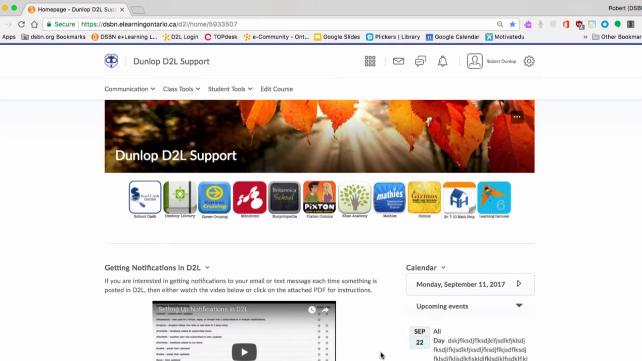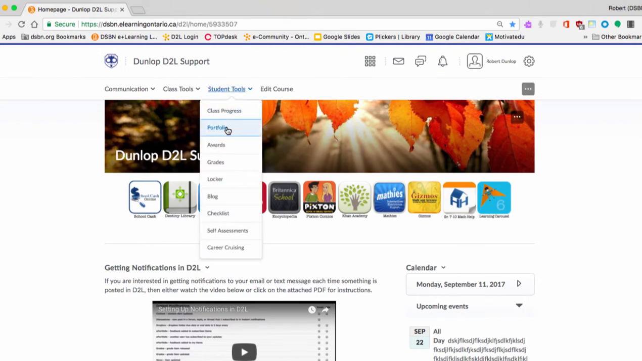The following is a short tutorial introducing D2L's newest tool, Portfolio. This is a great tool for collecting evidence in the classroom and puts the documentation in the hands of the student. So to start, under Student Tools, you will see Portfolio.